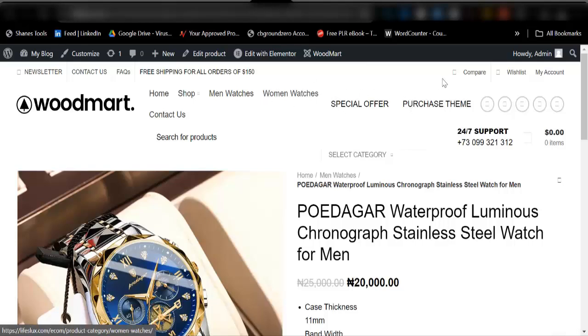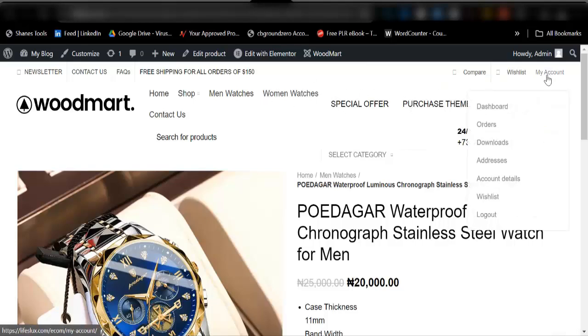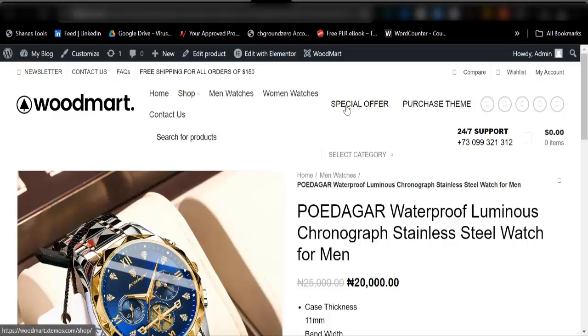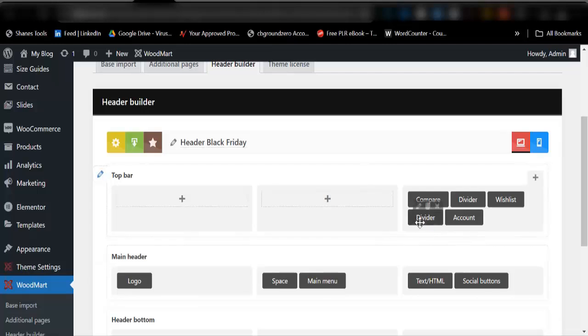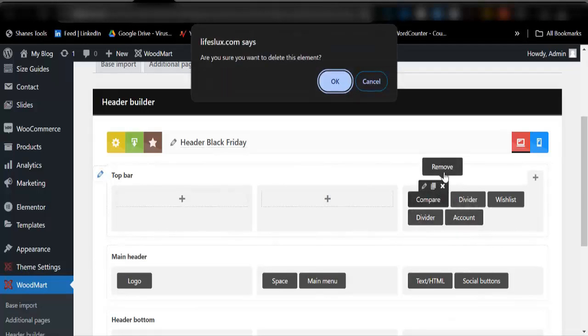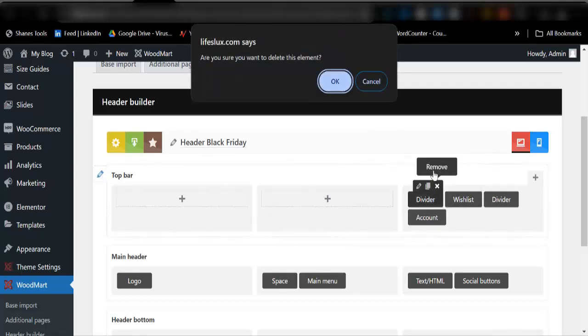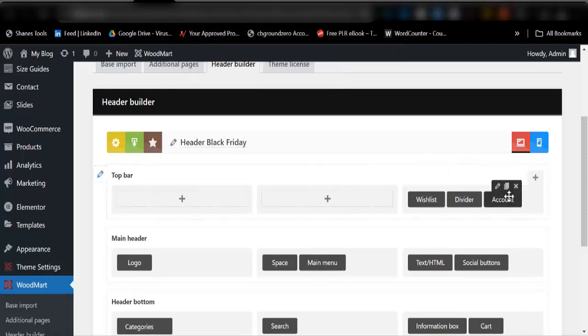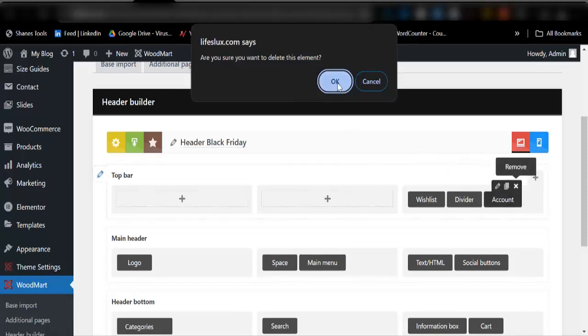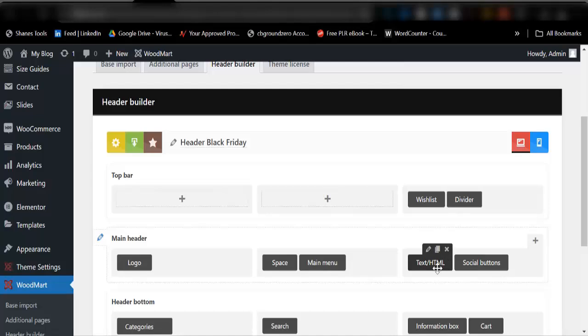Then on this right hand side, you can see where it says compare, wishlist, my account. I don't want those things. You can see which one says special offer, purchase team. I don't want that too. I will also come here. You can see there, compare. I don't want this. Click on remove. You can see the divider. I don't want that. All right, account. I don't want that. Okay, so I can remove that part.